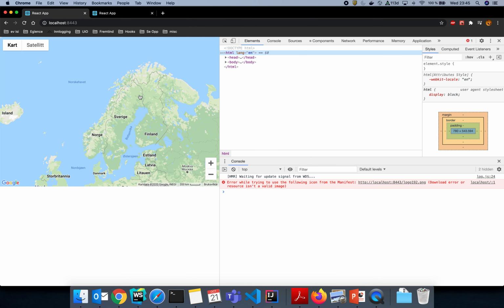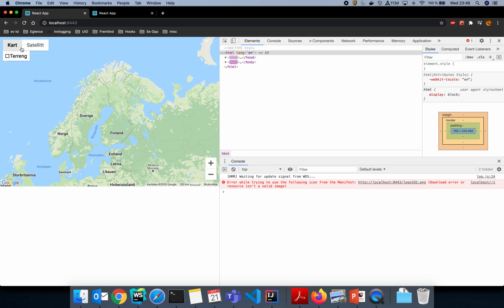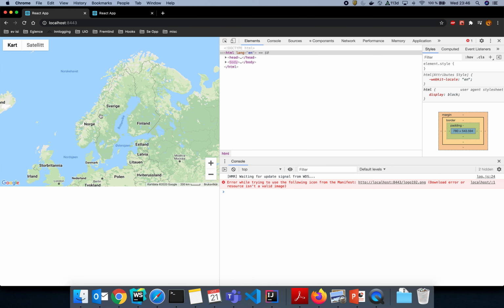So this is what I wanted to show you in part one, but with that little fix we managed to finalize the setup of our Google Maps. By default we have this zoom in and zoom out functionality, and I remembered that I had set the interface to Norwegian, so we see Norge, Sverige, etc. But right now our map doesn't do much, and we also have a console error. It says error while trying to use the following icon, blah blah.